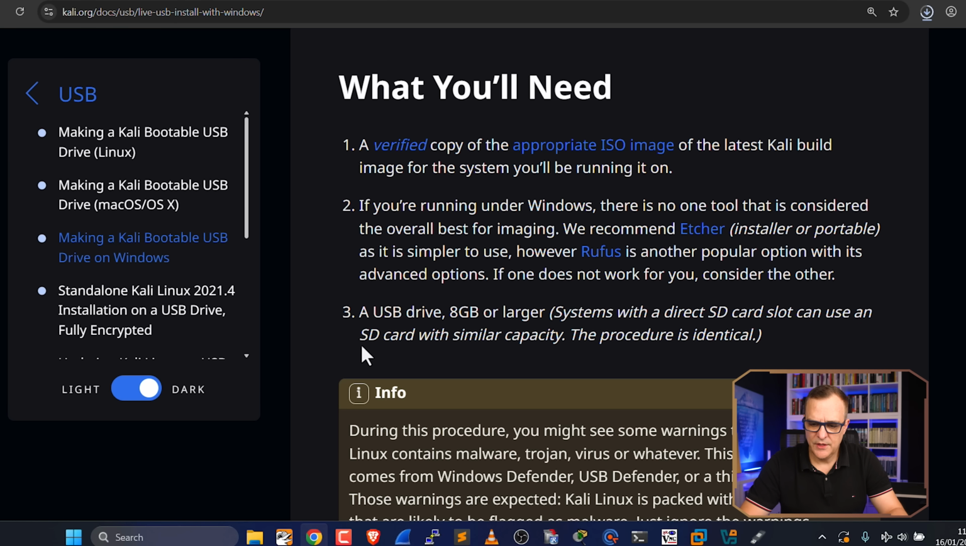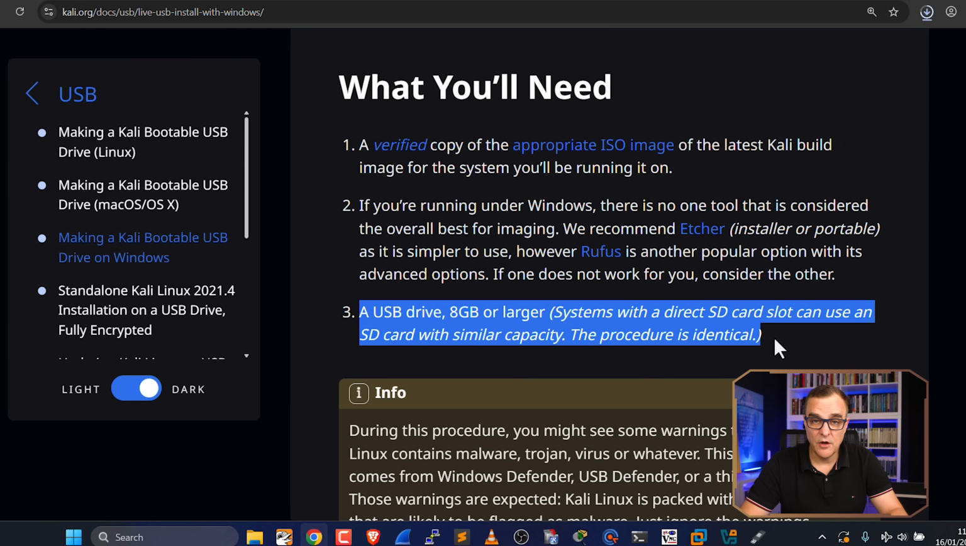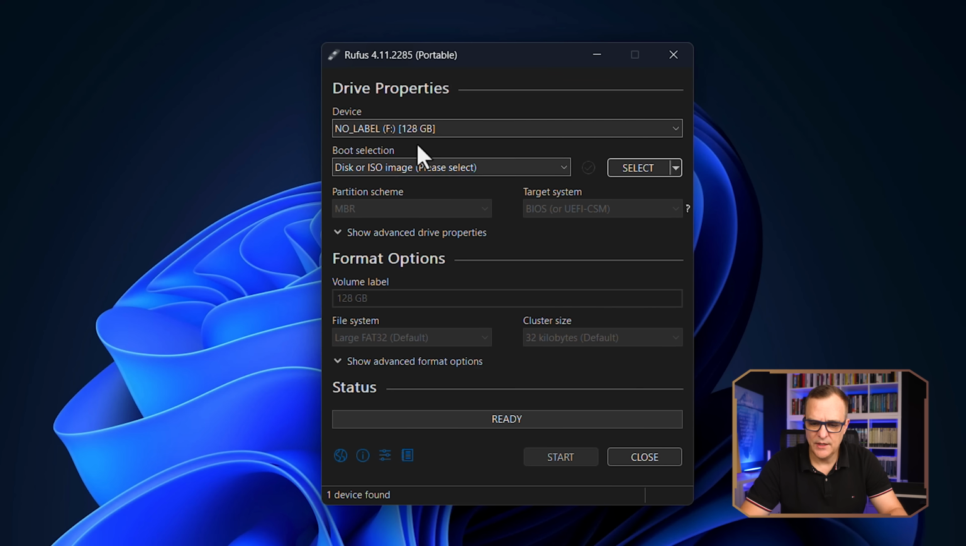The next thing we need is a USB flash drive. So I'm going to insert that into my computer. In the Kali documentation, we're told that this needs to be at least 8 gig or larger. In my example, mine's 128 gigs, so I've got more than enough space.